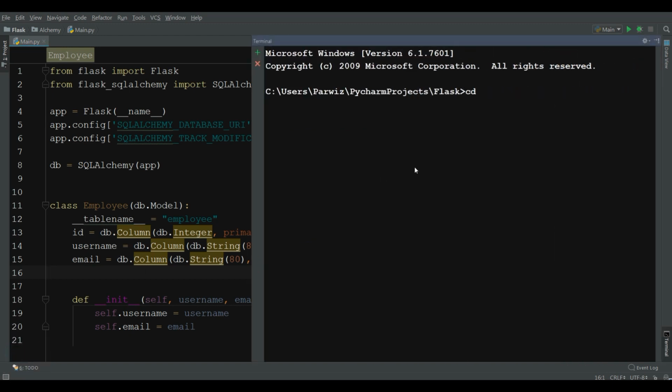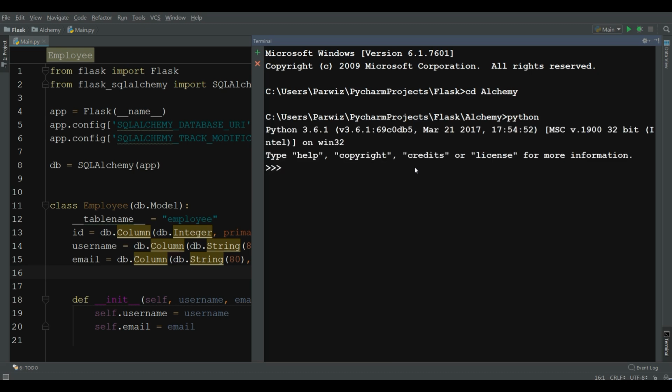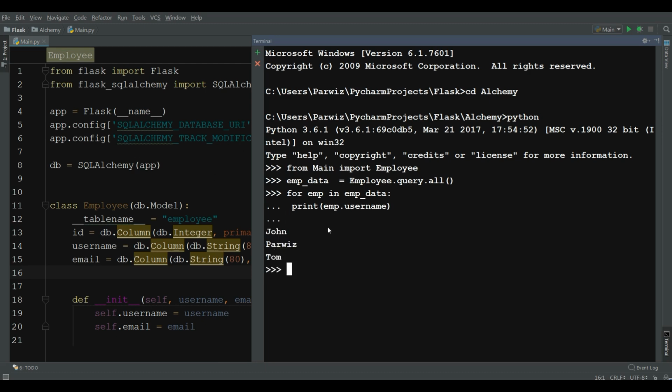Okay, now I'm going to change the directory to Alchemy Python. Now from main import employee, and you can simply retrieve the data by calling the query method, query.all, and you can loop over this for emp in emp_data. Now you can print, for example, emp.username. You can see now we have three items.